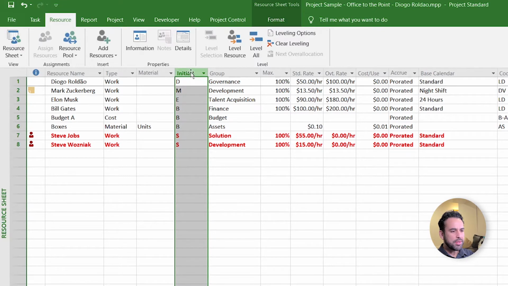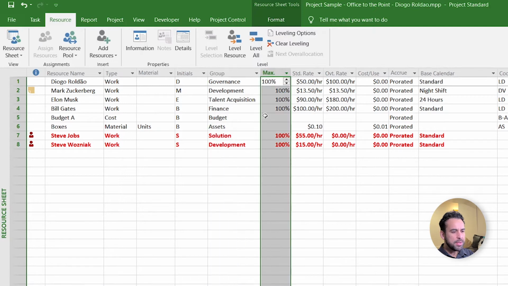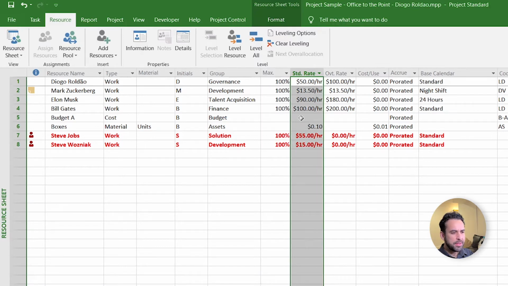Initials, the resource name first letter. It's populated automatically and you can update it if you want. Group, to which work group or division the resource belongs. Max, how much the resource could be allocated? Normally 100% of his or her available working hours. STD rate stands for standard rate, means how much should you pay for the resource hourly. This is an American thing, to calculate people's salary in hours. In the majority part of the world, the salary is calculated in months.